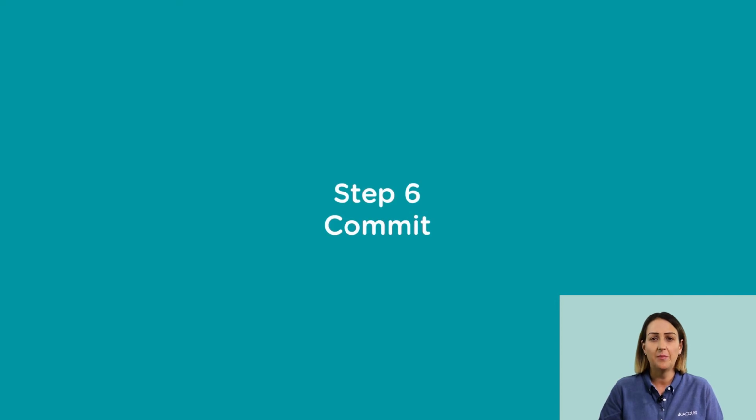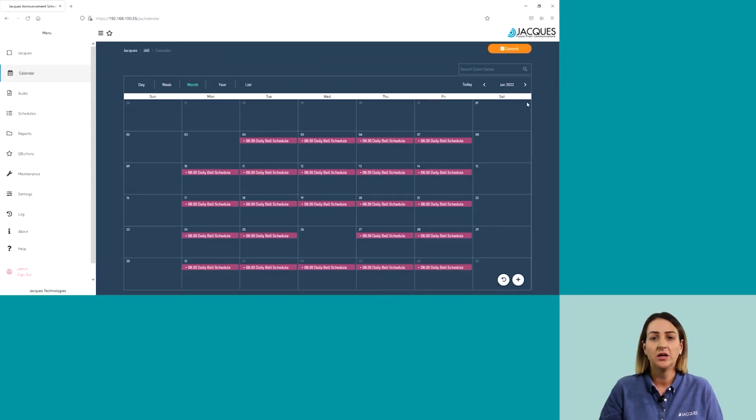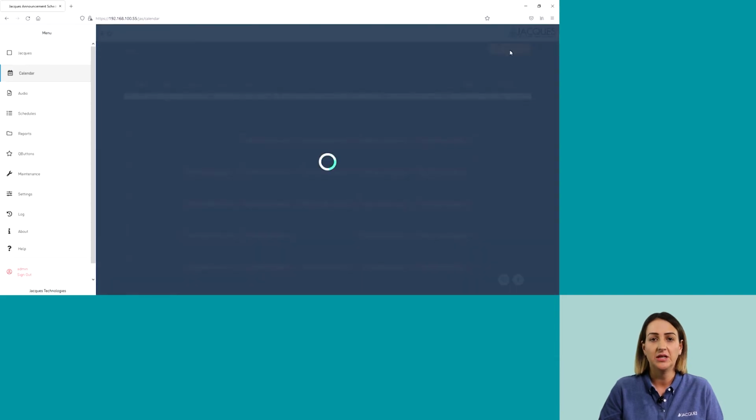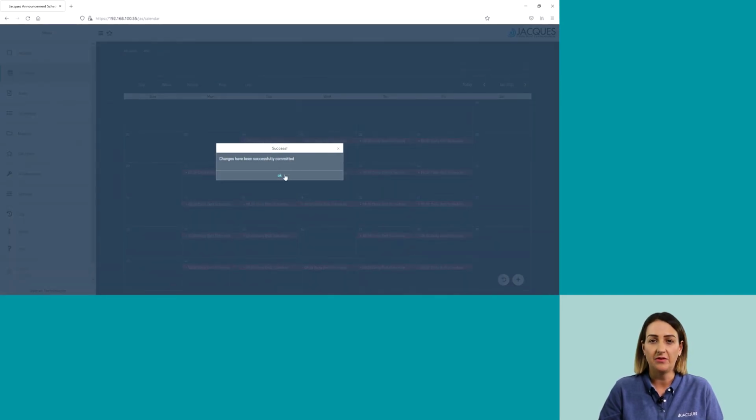Step 6. Commit your changes to the controller. For JAS to be completely operational, it is simply set and forget.